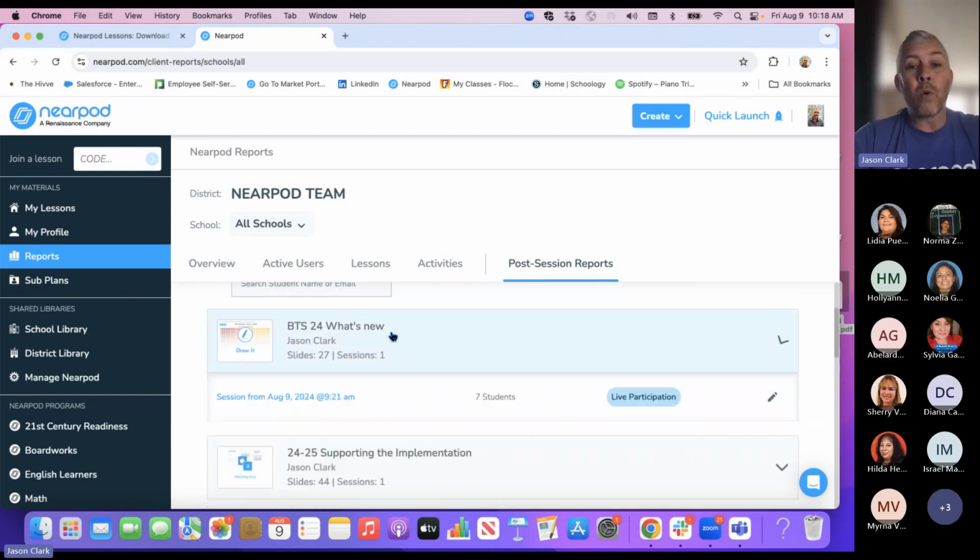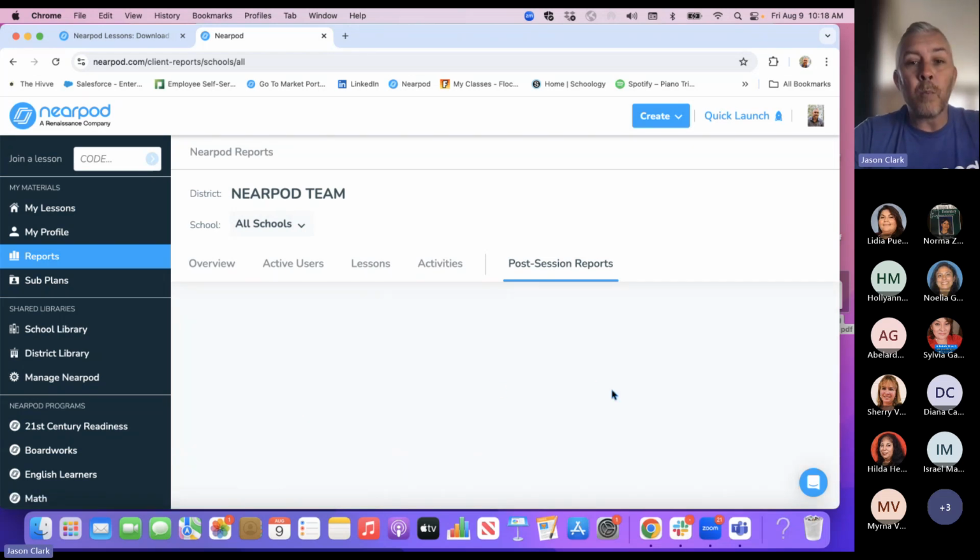When you want to see that report, you click on it and you will see the number of students that are in it, live or student paced. You'll see a link, a blue link that's stamped by time and date. And you can change that by clicking the pencil on the right-hand side. You can edit the name of that if you want to. When you click on that link, it'll open up that report that you can see.